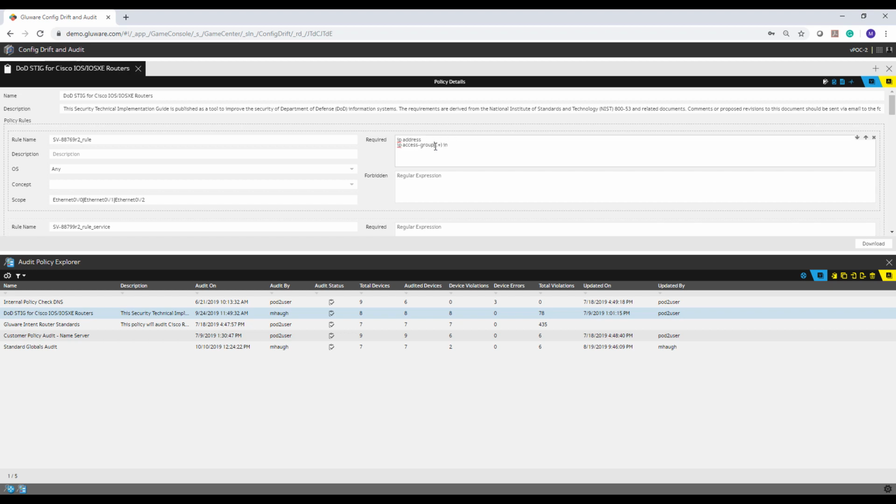In this case, we're basically telling it to wildcard or ignore the actual ACL number that is being called, since that's not something hard-coded that's required. So that's pretty much the long and short, a quick overview on defining an audit and the policies that it's made up of.